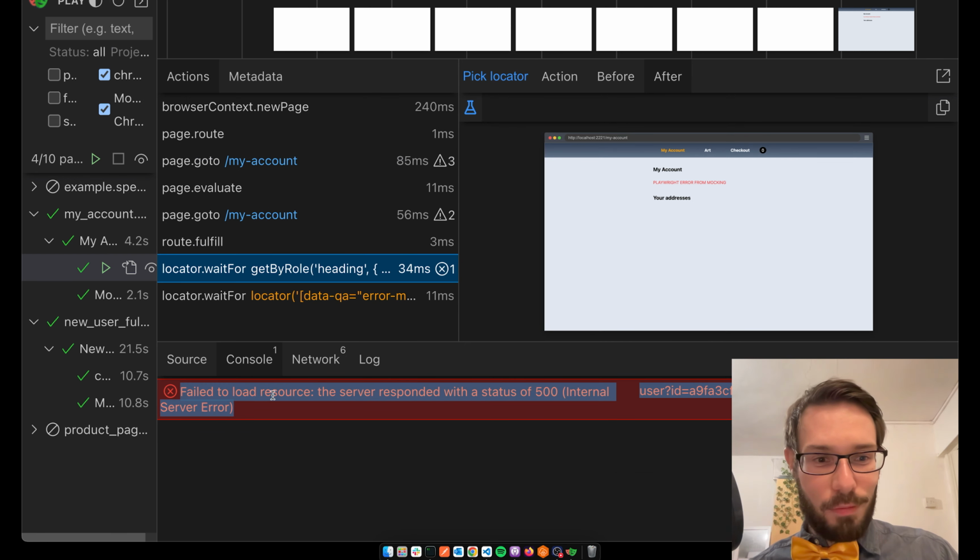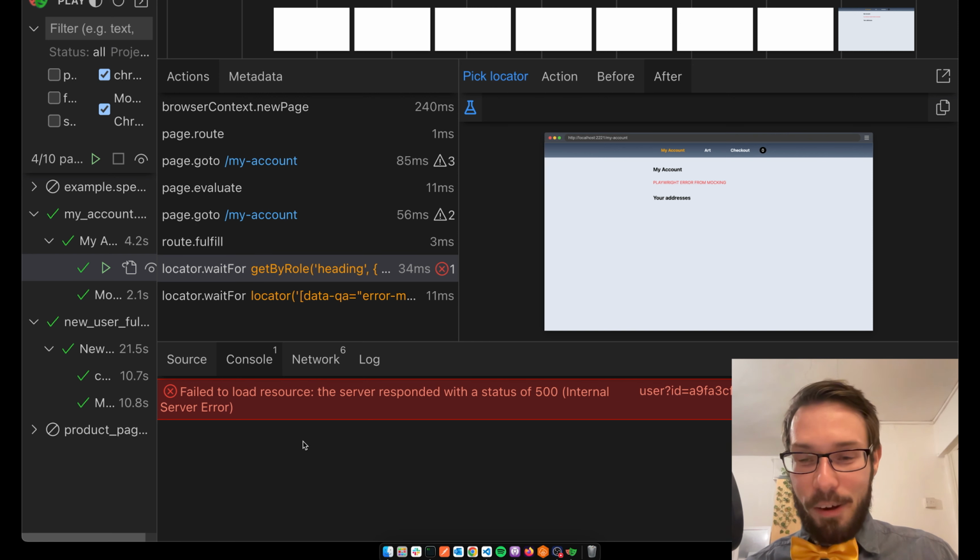And the red one, this relates to console errors. So again, this is an error of the website, where the website threw a console error. This is not related to your test errors, yeah? Because this test still worked.